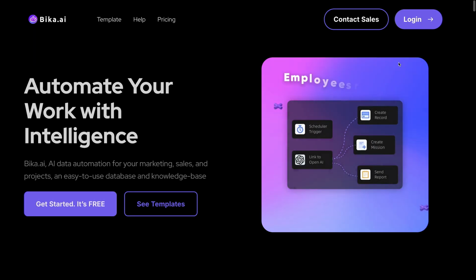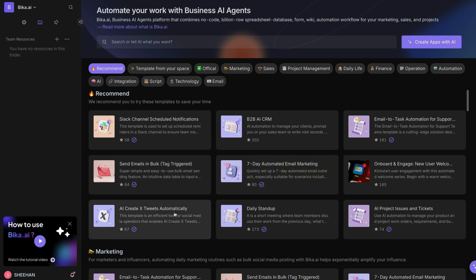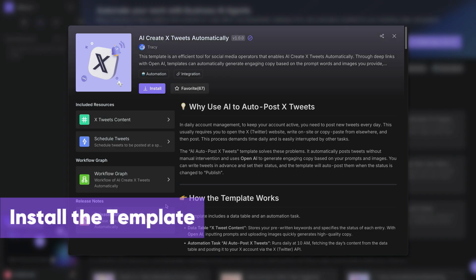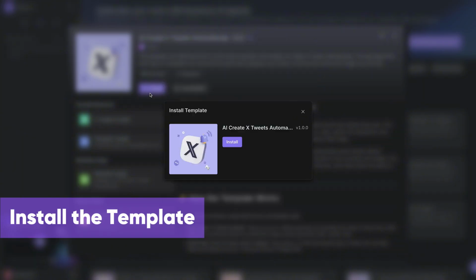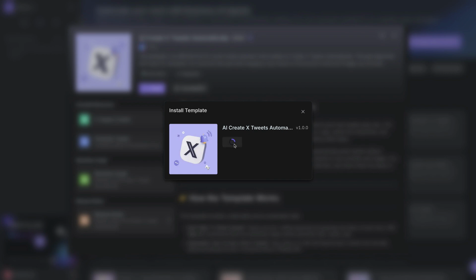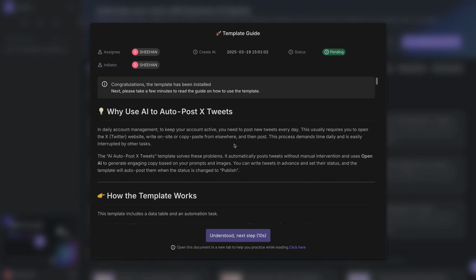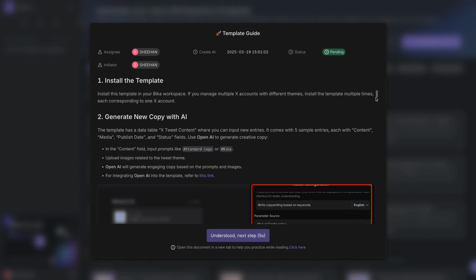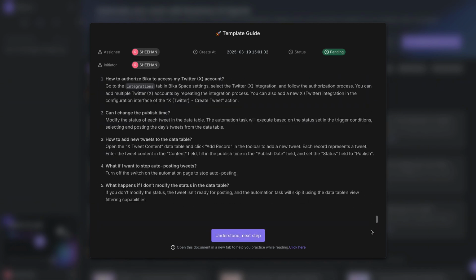Open your browser, go to Bika.ai, log in, and navigate to the Template Center. Find the AI Create X Tweets Automatically template, click the Install button, and install the template into your workspace. Open the template. You'll see the template instructions. Read through them and click Next.